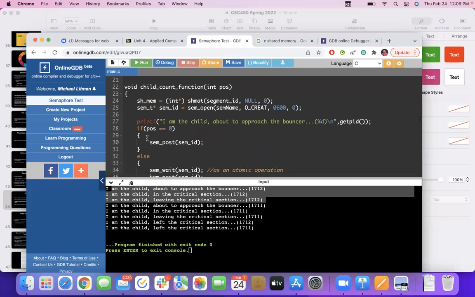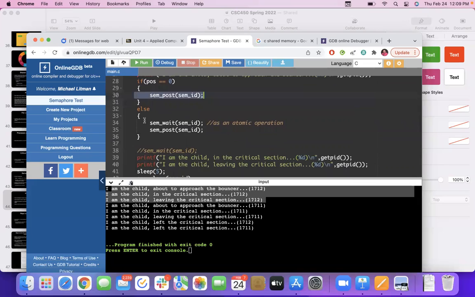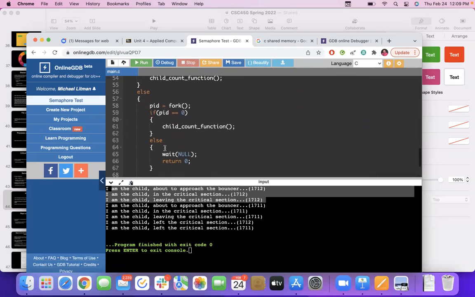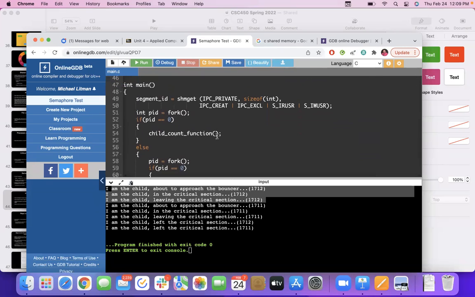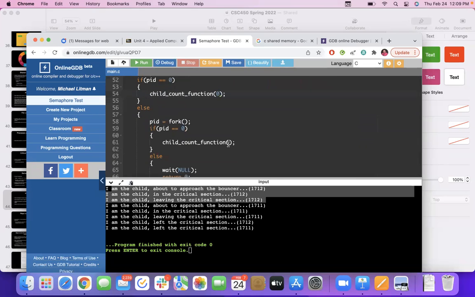So if we're the first child, we'll go ahead and grab the resource. If we're the second child, we'll wait for the first child to leave the first time, then we'll grab the resource. So the first time into the child function, we'll pass in a 0. Second time, we'll pass in a 1.